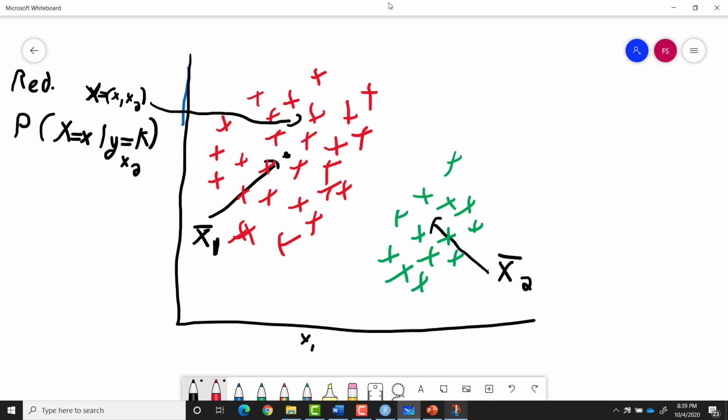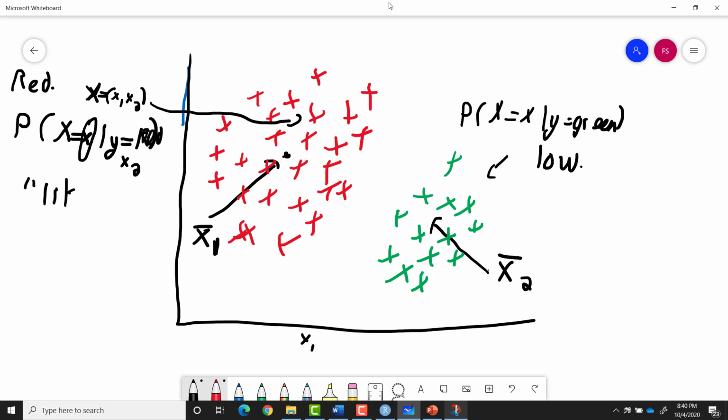So the likelihood of this data given the red class is probably pretty high. But for the green class, let's call it Y equals red, and the probability that X equals x given that Y is green is probably going to be pretty low. And we actually have a name for this. We call it the likelihood.